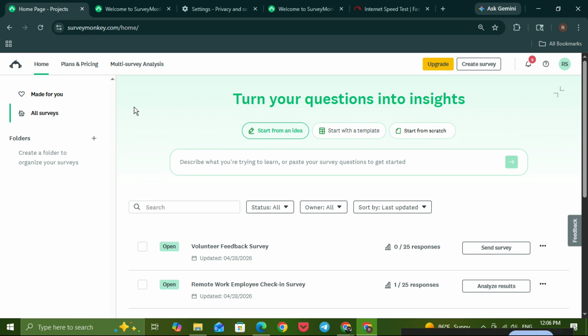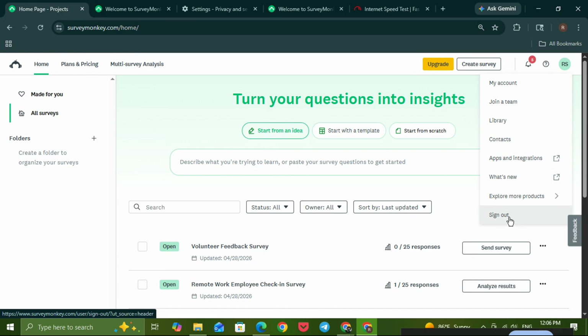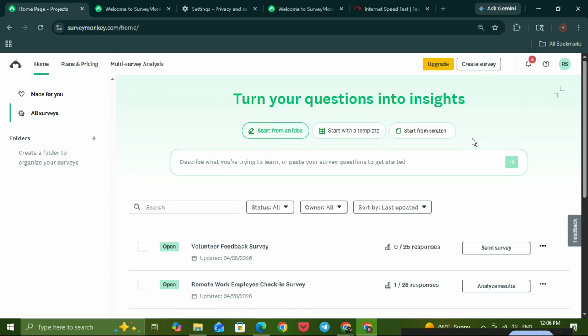If that doesn't work, the next thing to do is log out of SurveyMonkey completely and then log back in again. Sign out of your account, wait a moment, and then sign back in using your normal login details. This can fix session errors, especially if your login session has expired or become corrupted.